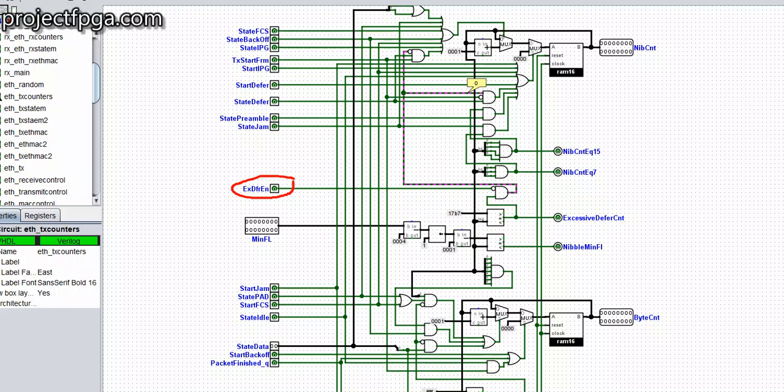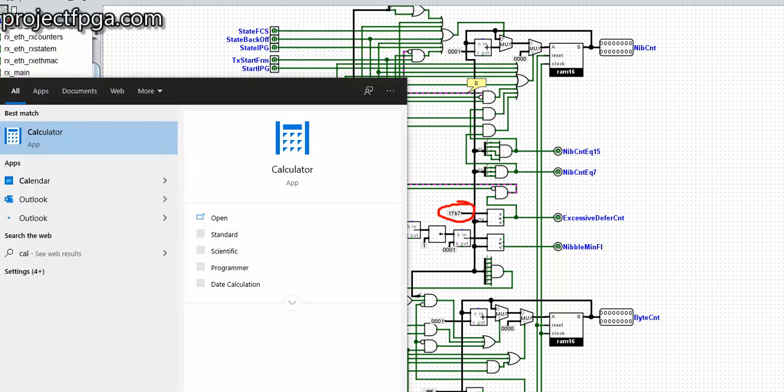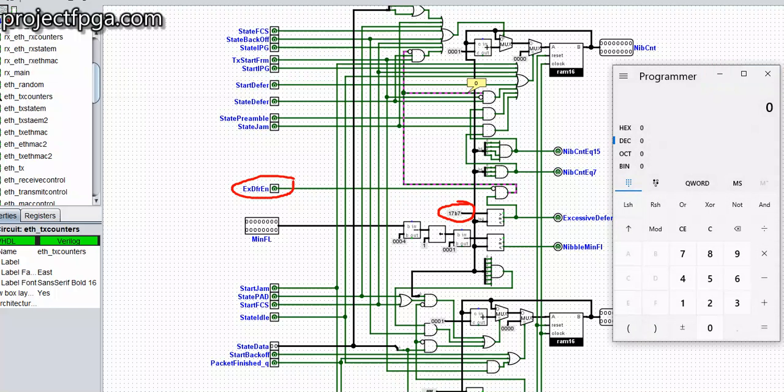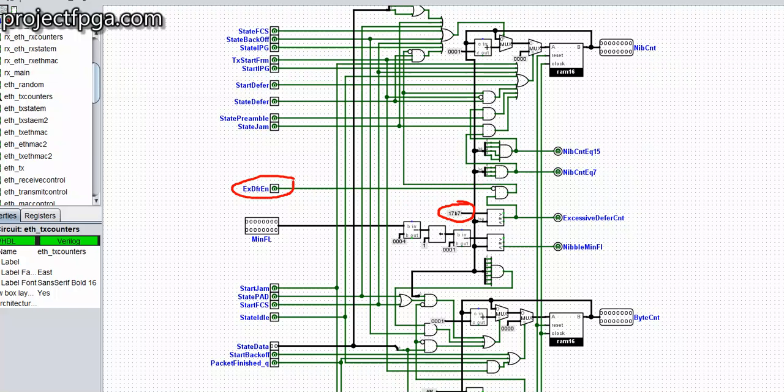But assuming you didn't set this excessive defer enable in the register, it means that you have reached your maximum waiting time. This is the maximum time of waiting in the state defer. So when you are in state defer, you have your length of time to wait. So let's actually check how long this is. Let me check it in decimal.